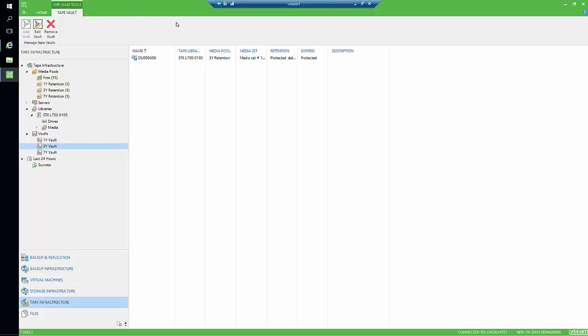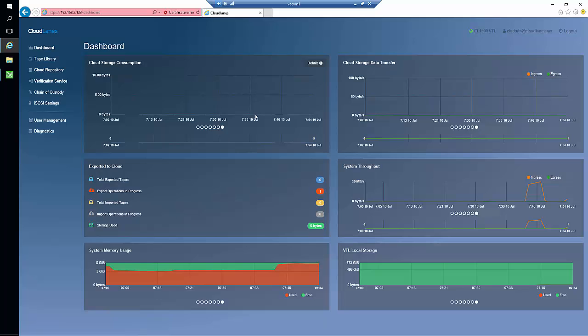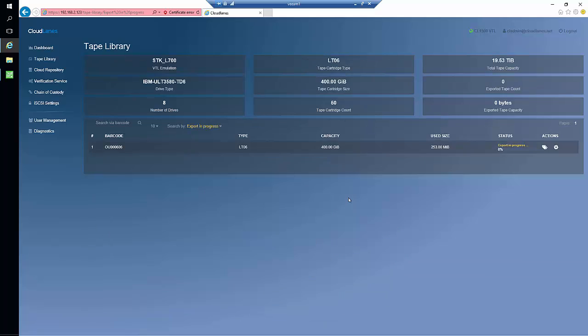Okay, so now if we go back to the CloudLanes interface, what does it do on the other side? Well, take a look. Again, we set it to export the tape automatically upon job completion. You can see here, export in progress, and we will wait for that to complete. We'll see a short spike on egress shortly. May not be very, very large. As I said, this is a very small data set, but it can show you how this process works.